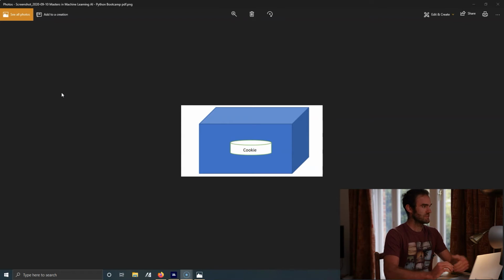We now know that in the future, we can open the cookie jar and A, check if it's still there, B, check if a nibble has been taken out, or C, eat it. So, as an example, using the cookie jar analogy, we can apply this to programming in general. We can then create a virtual container and place a cookie inside. In Python, this would look as follows.